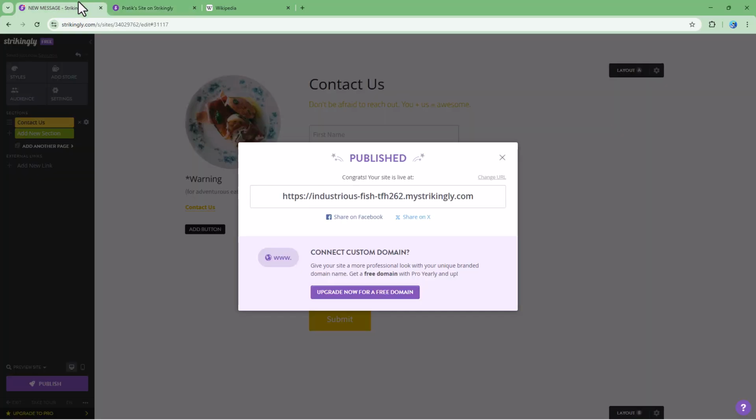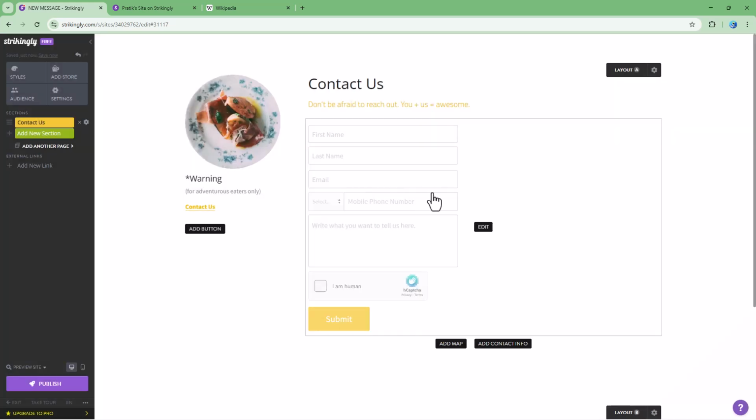You can change the form settings as you want whenever you like. So that is how you can change around the form settings inside of Strikingly.